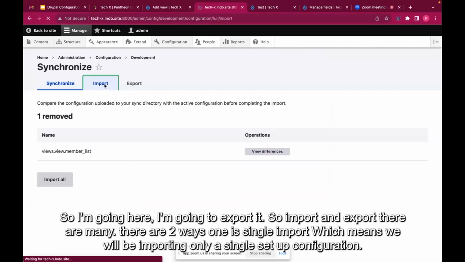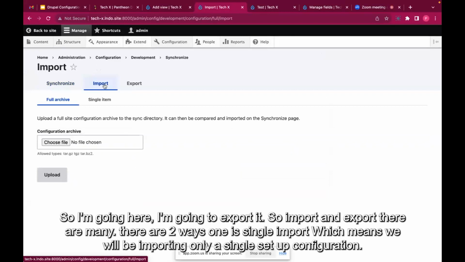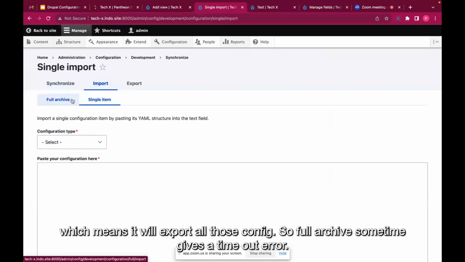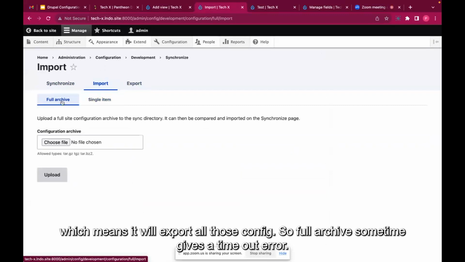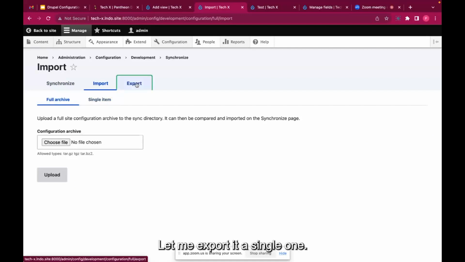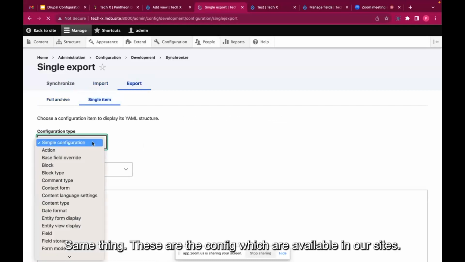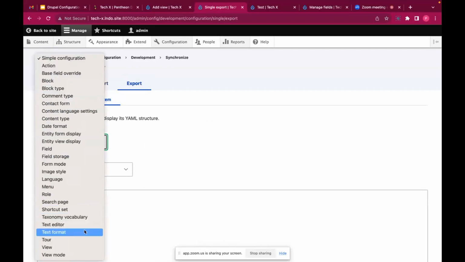In import and export there are two ways. One is single import, which means we will be importing only a single set of configuration, and then there is full archive, which means it will export all the config. Full archive sometimes gives a timeout error. Let me export a single one. These are the configs which are available in our site.